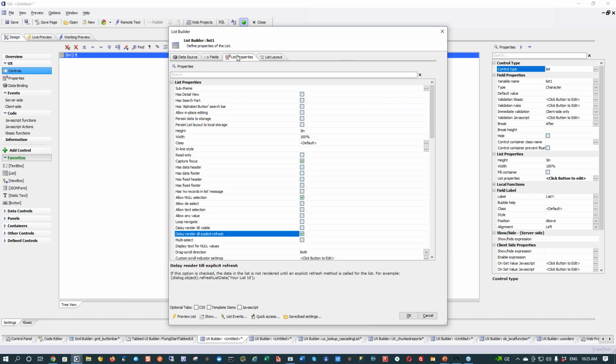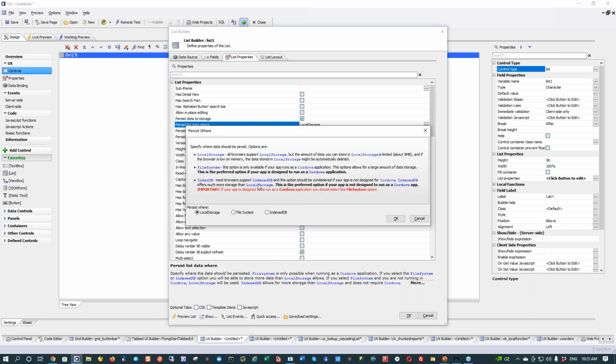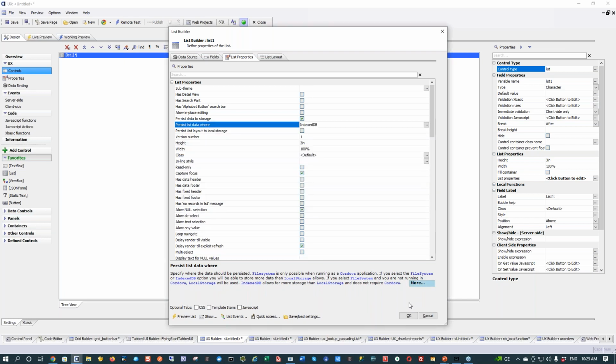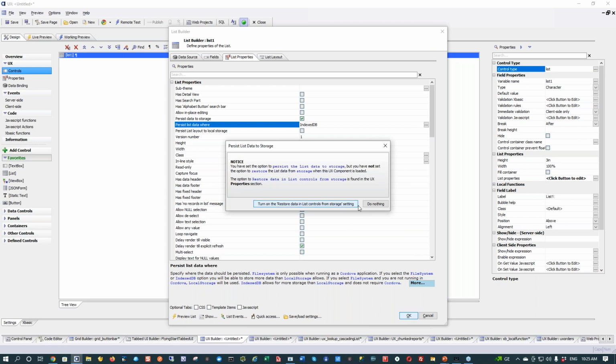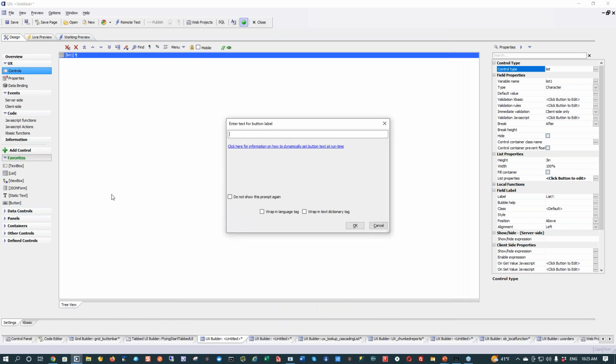Then I'm going to go to my list properties and say, I want to persist the data to storage. And I'm going to choose as my option IndexedDB. So there's IndexedDB turned on right now. And then I'm going to basically just add another button. So I'll turn on restore data in the list. And then I'm going to just add another button to refresh this list.